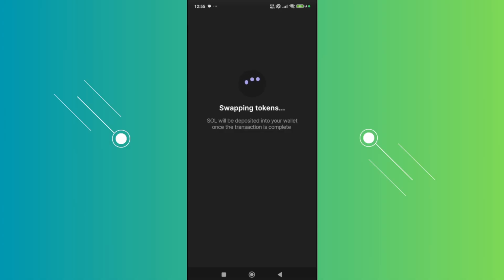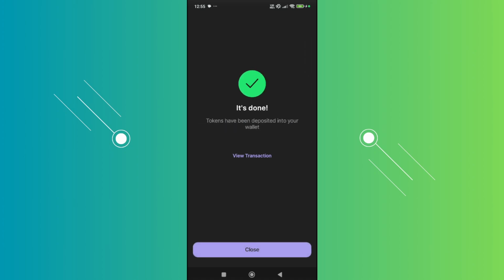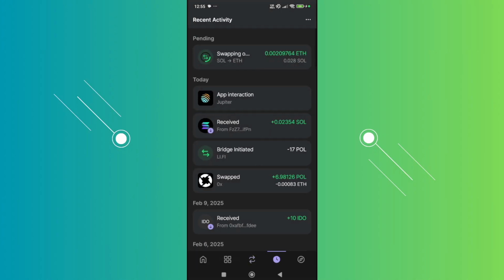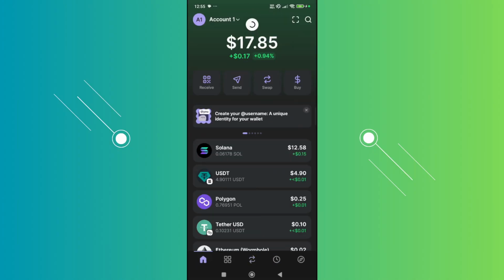Now, the swapping process might take a while, so it usually takes a few seconds or even a minute. Just wait for it, but usually it's going to be done. Click on close here. Let's go back into our homepage. And as you can see, our Solana has been updated. But yeah, in this case, that's about it.